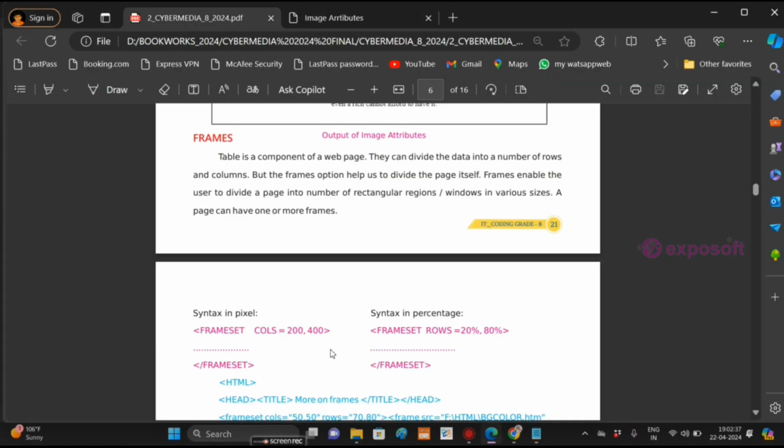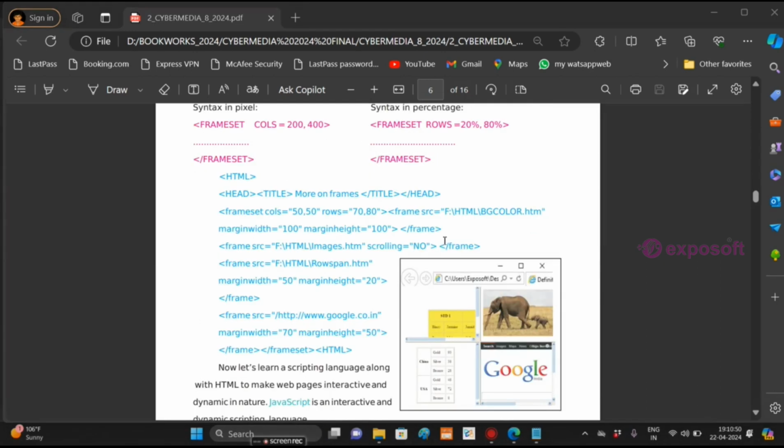Next we can move on to frames. A table is a component of a web page, which can divide the data into a number of rows and columns. A frame enables the user to divide a page into a number of rectangular regions or windows in various sizes. A page can have one or more frames. Using the frameset tag, we can add frames to our web page. So let's see a program using the frameset tag.